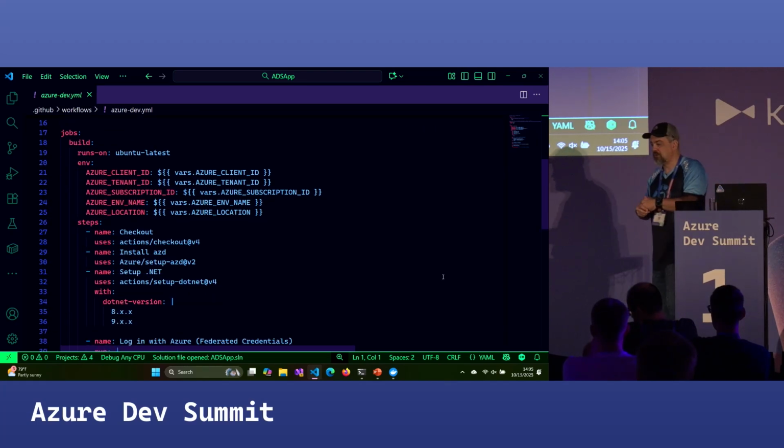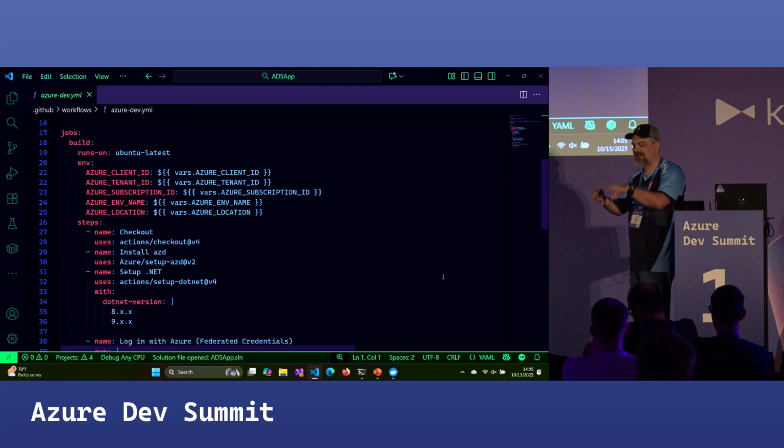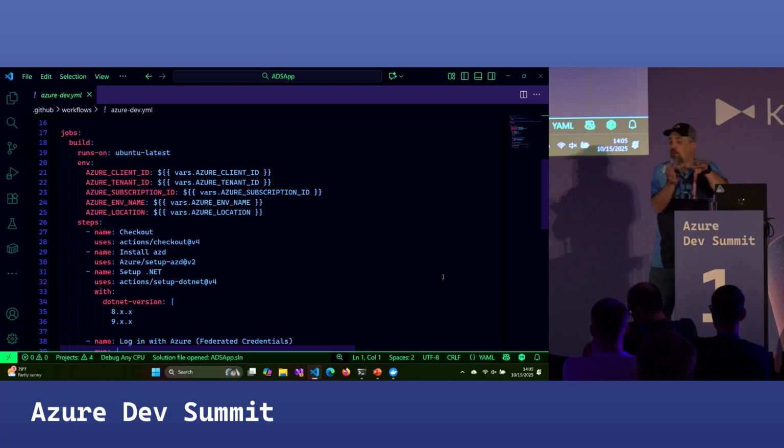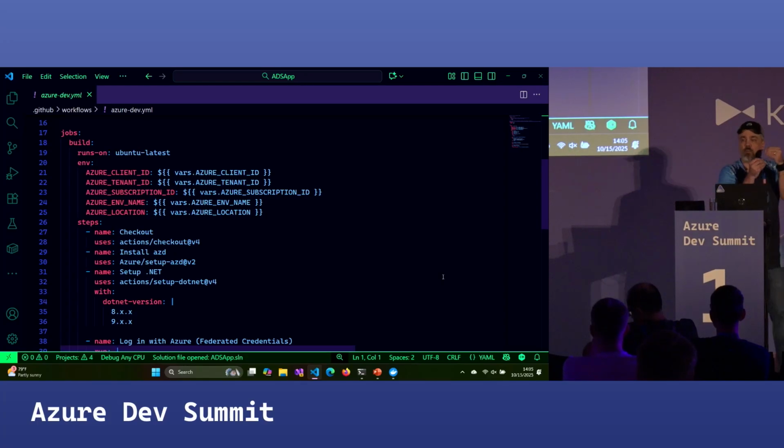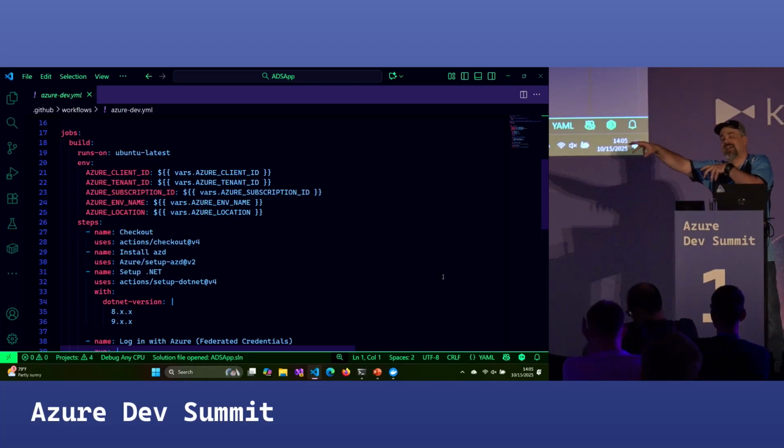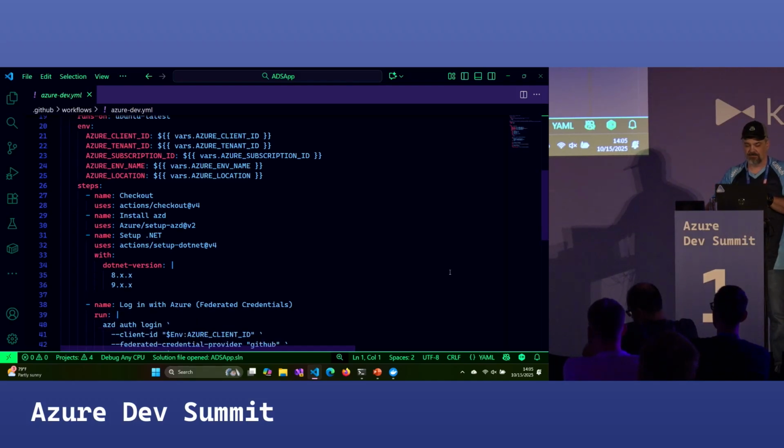Set up all my Azure credentials, my client ID, my tenant ID, subscription ID. I don't have to remember this. This is all stuff that AZD was going to walk through, have me log into Azure, and capture these things and put it into GitHub for me. I don't have to configure that.